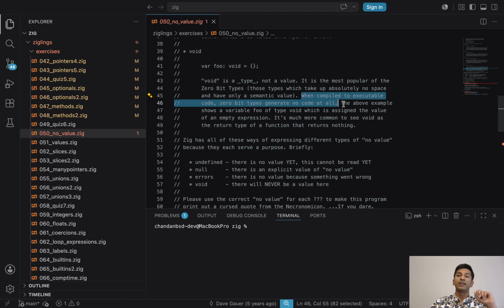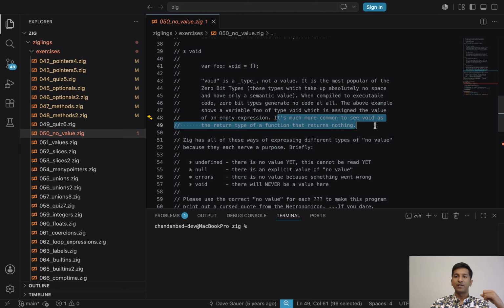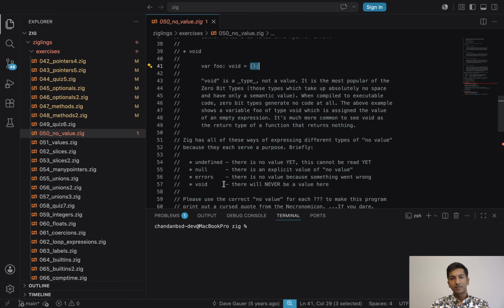When compiled to an executable code, 0-bit types generate no code at all. Okay, I see. The above example shows a variable foo of type void which is assigned the value of an empty expression. Okay, makes sense. It is much more common to see void as the return type of a function that returns nothing. Okay, so just an expression, makes sense.